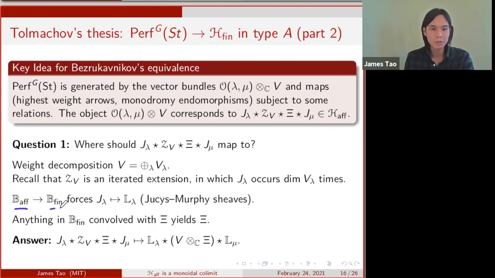They should go to objects in the finite Hecke category corresponding to specific braids, and these objects are called Juteau-Mautner-Williamson... Drusus Murphy sheaves. And the last fact that you can take for granted for purposes of this talk is that anything in the finite braid group convolved with that maximal indecomposable tilting object Xi yields something isomorphic to Xi itself. These three facts put together imply that if this functor is to be monoidal and to have this restriction to the braid group, then it has to send each generating object to a specific one that I can write down.